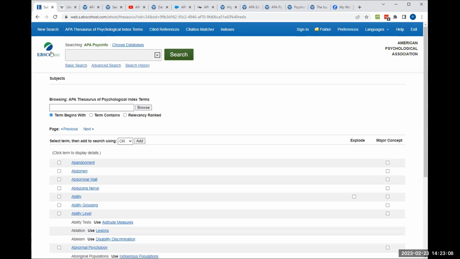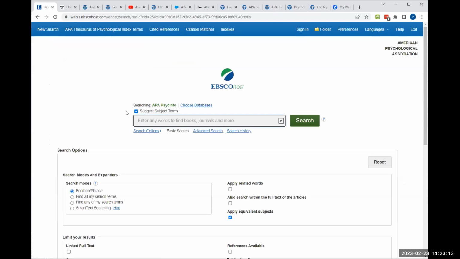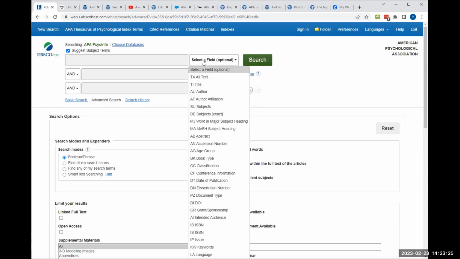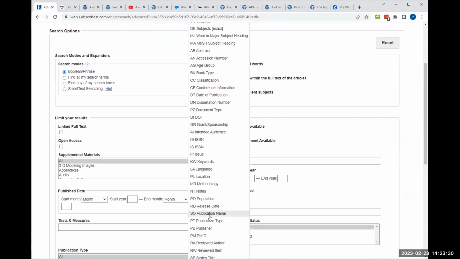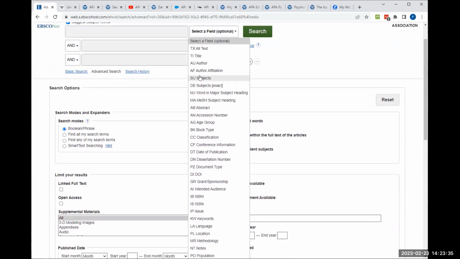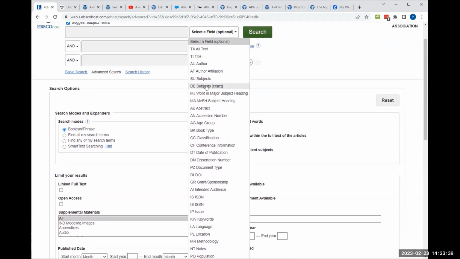You also saw that on some platforms like EBSCO, if you've got suggested subject terms available to you, that's another way to get into it. And then of course, if you use not the basic search but the advanced search form, you can also try searching a term and selecting subjects. Looking for DE subjects, there it is up here at the top. You've got subjects, which is an exact match of the index term, and you've got DE subjects, which is, again, a search of the keywords plus the index terms.